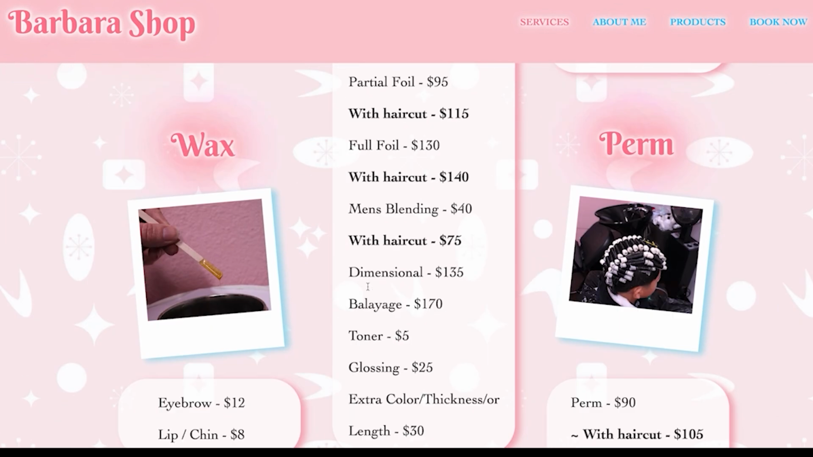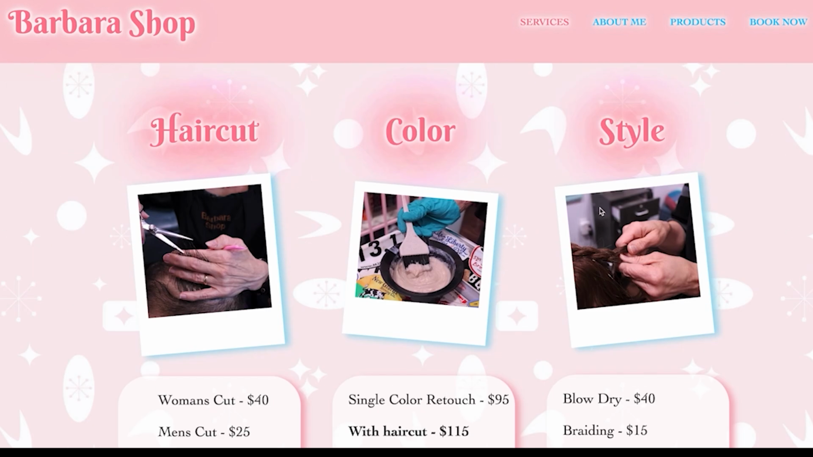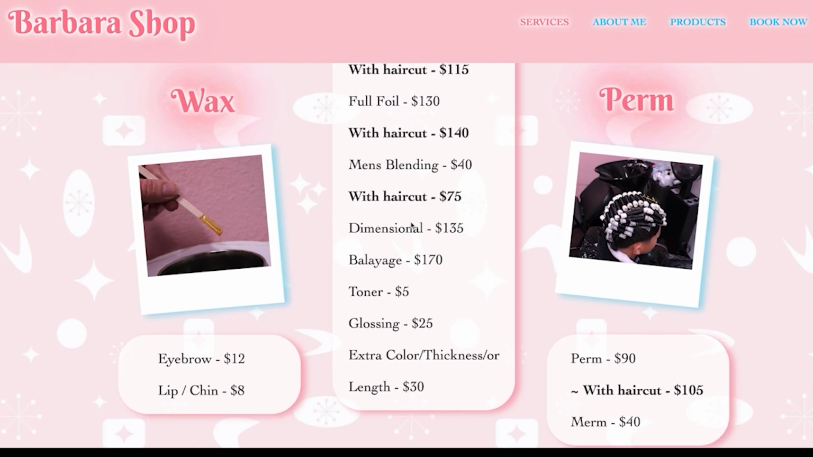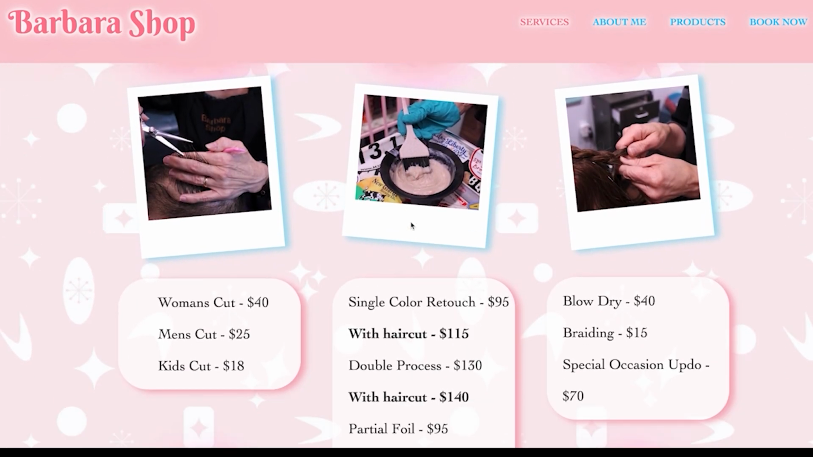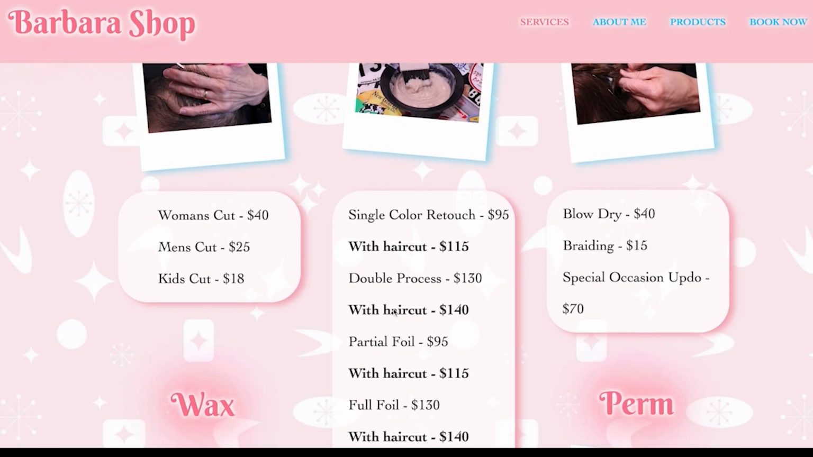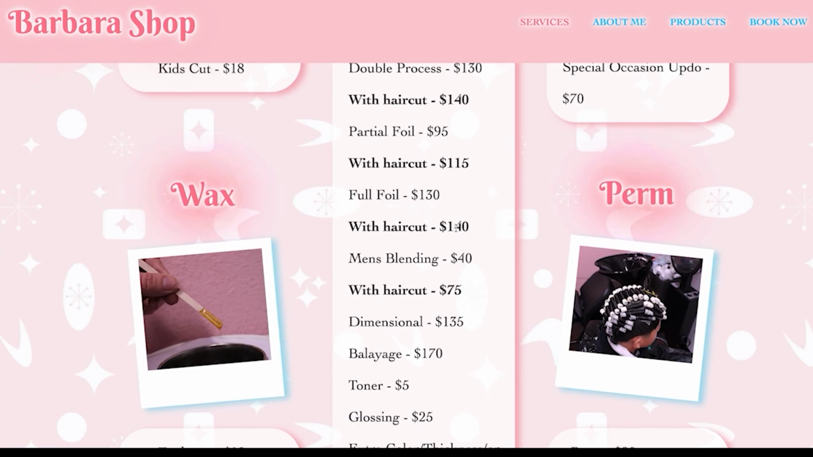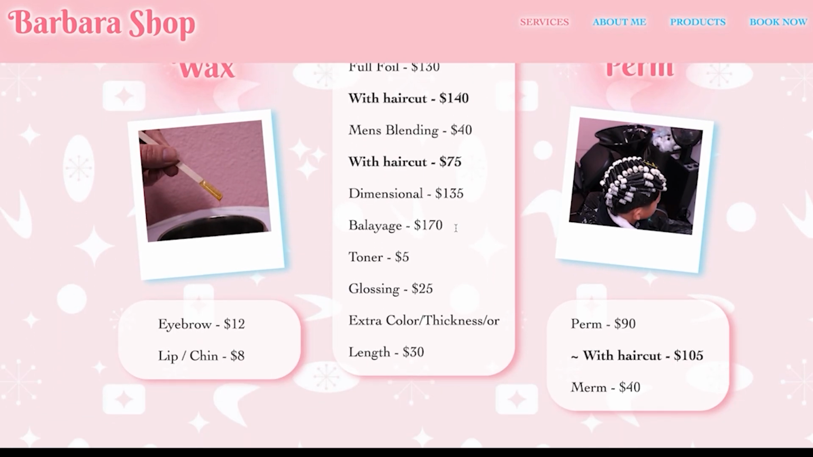we have all of these services listed and organized with pictures and the labels. So we have our haircuts, our colors, our styles, perms and wax. Each one that provides this with a haircut is indicated below. Like this one is the color, single color retouch, and if you get it with a haircut, this would be the new price that they would pay with that additional haircut added onto it, which she said that she gets a lot, so we included that.